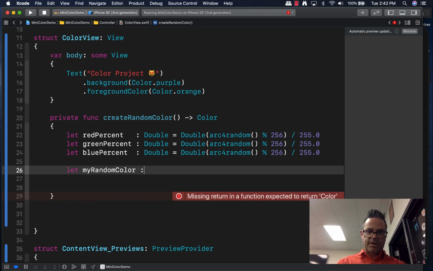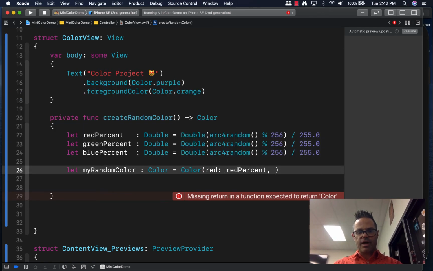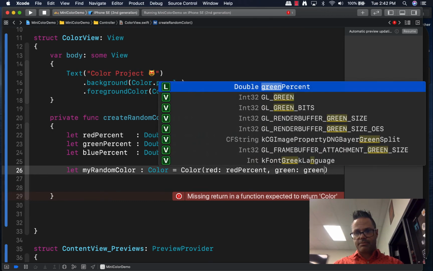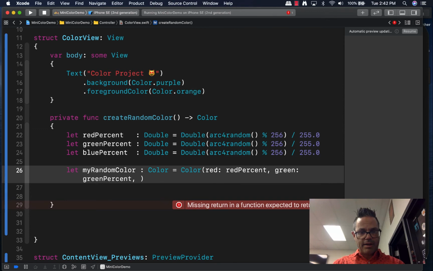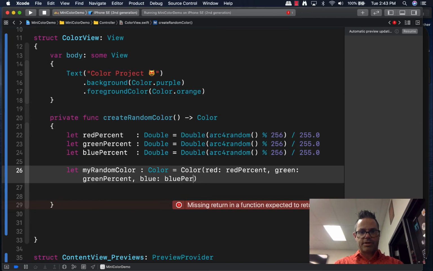And it's going to be of type Color. And we're explicitly defining the color type. And then we'll initialize the color by using the Color init. And it takes a red parameter. We'll pass that red%. A green parameter. And guess what? We pass that green%. And a blue parameter. And we also pass that blue%. I can't type today.